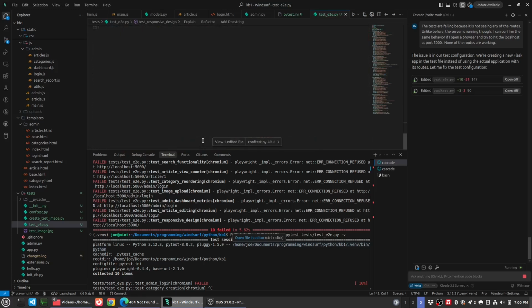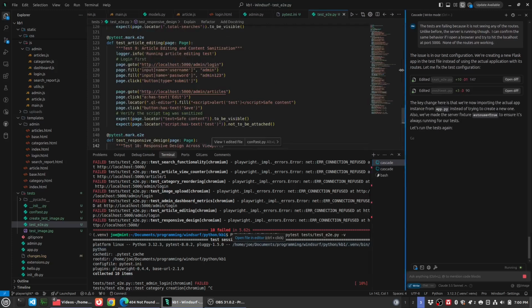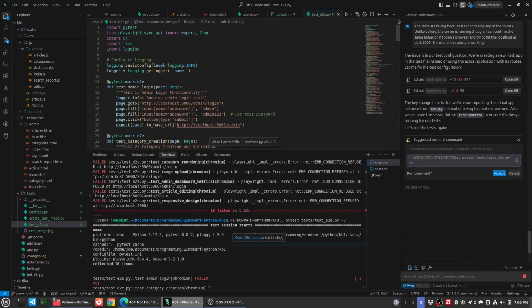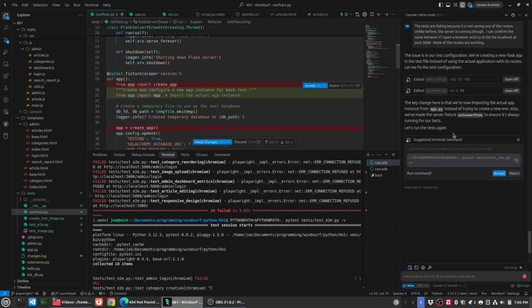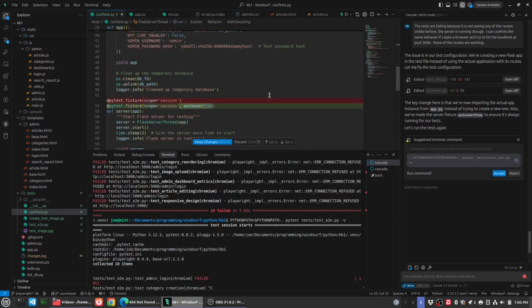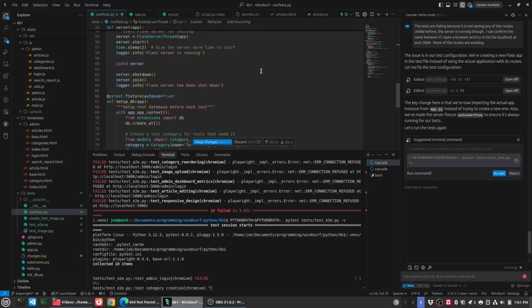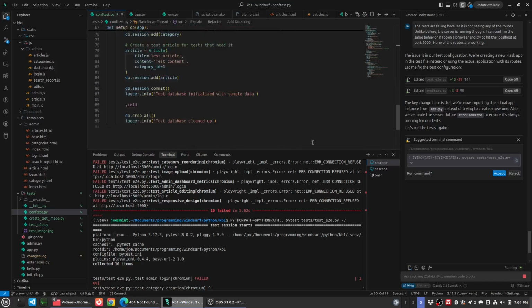Okay, keep changes, I guess. I really don't know what it's doing. And then in conftest.py, yeah, I really don't know what it's doing. It says the key change here is that we're now importing the actual app instance from app.py instead of trying to create a new one. Okay, that sounds promising. Also, we've made the server fixture autouse equals true to ensure it's always running for our tests. Alright, sounds reasonable. Let's try again.